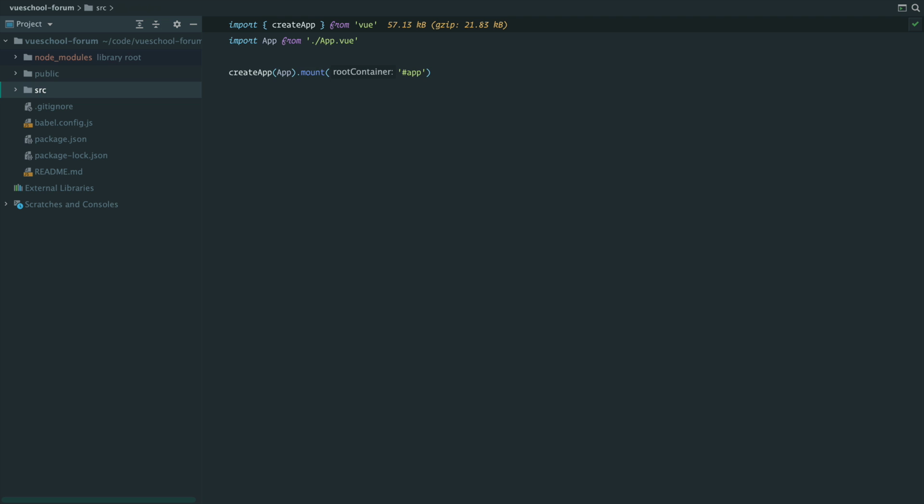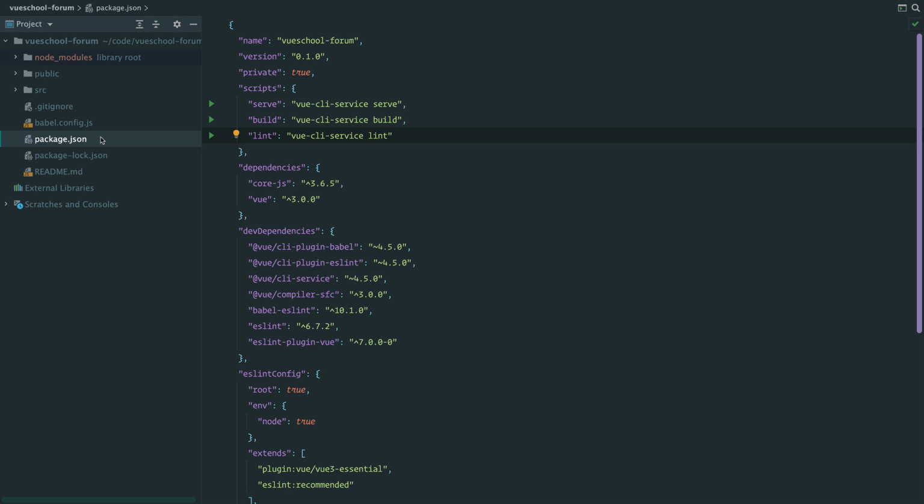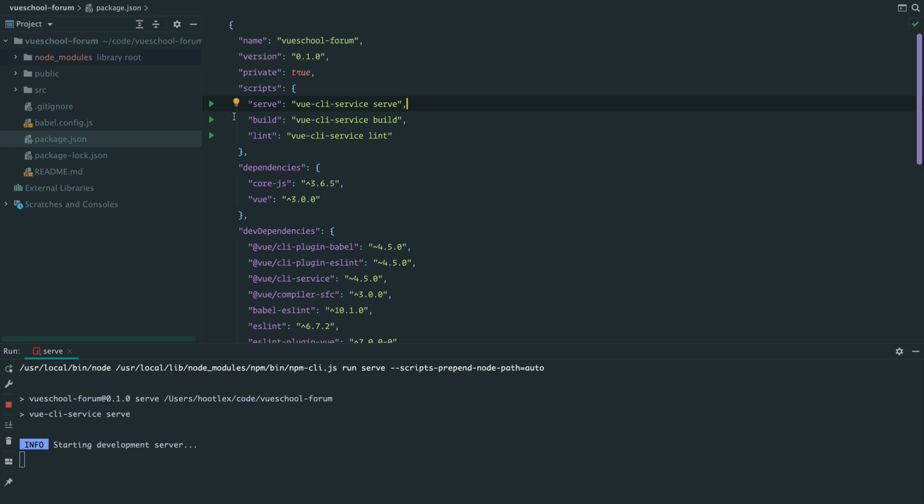Let's take a look at our package.json. The package.json file holds general information about the project, like the name, the version, and so on. The scripts property is an object of aliases for the commands we can run in the terminal, using yarn or npm run and the name of the command. For example, npm run serve will invoke the Vue CLI to start running the project in the development mode.